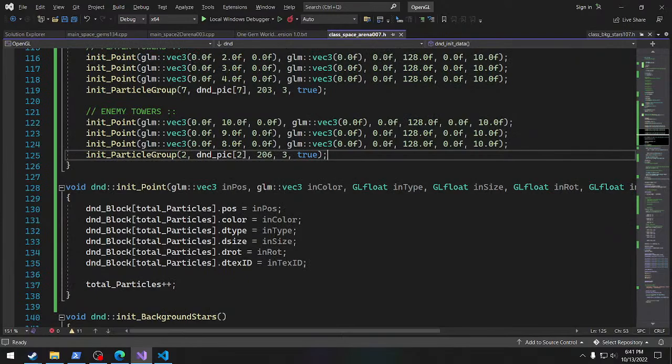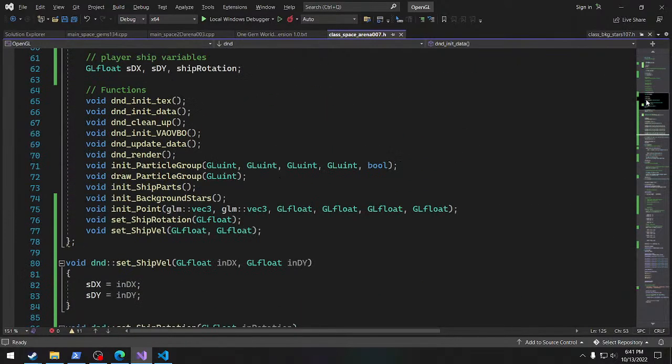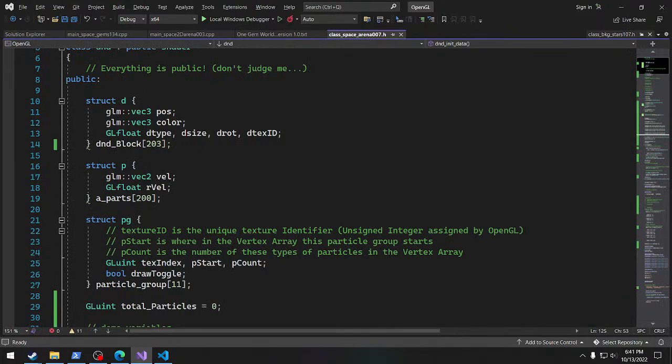Total particles. So now we need to go up to 206 plus 3, of course. So we just added 6. No velocity. I don't think we even need this. We need the RVEL. We need 100 for the ship parts. So we don't even need the A parts thing. Alright, we'll leave it alone.